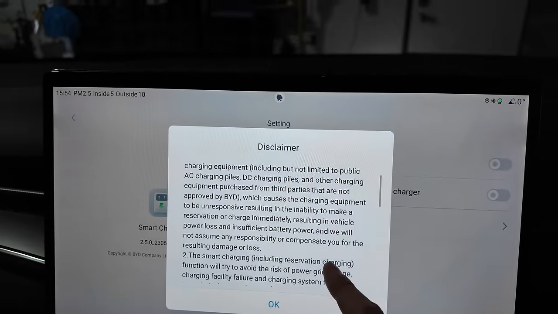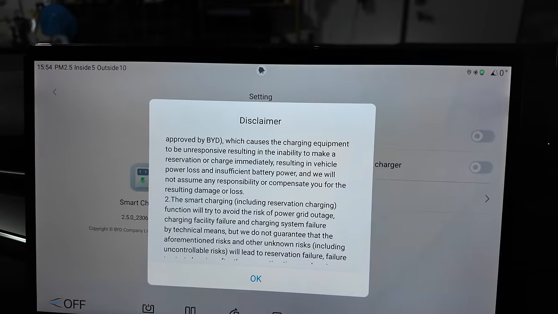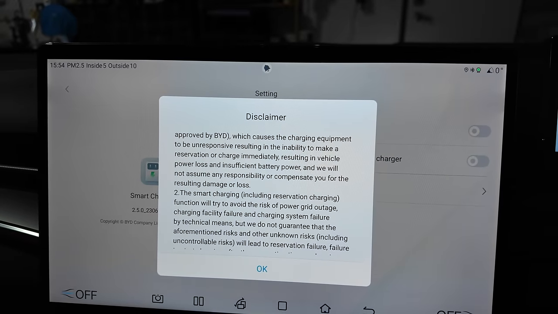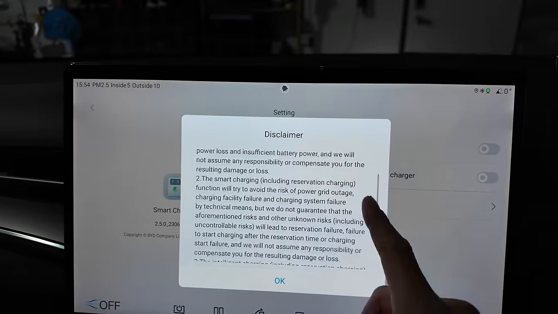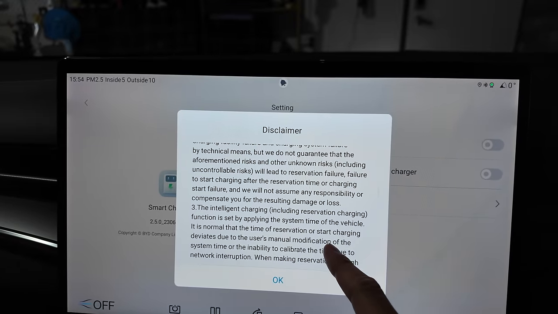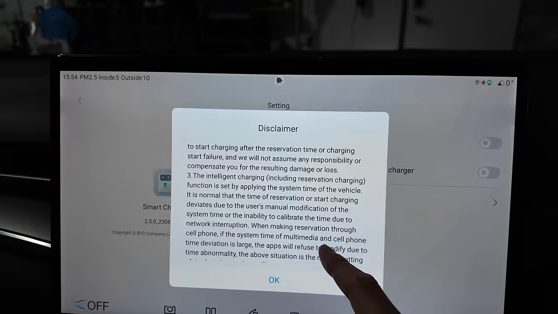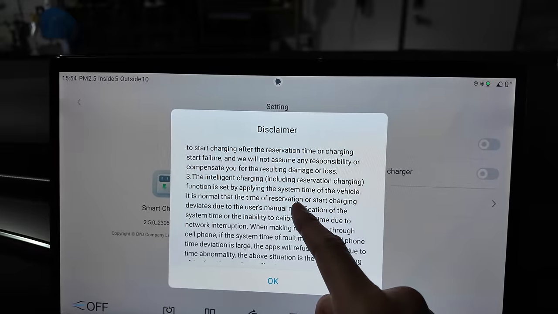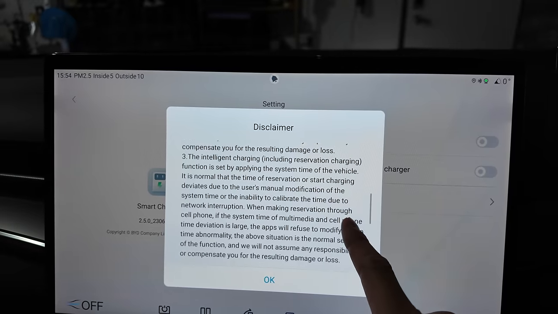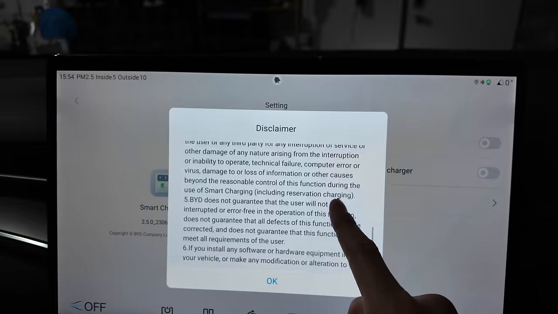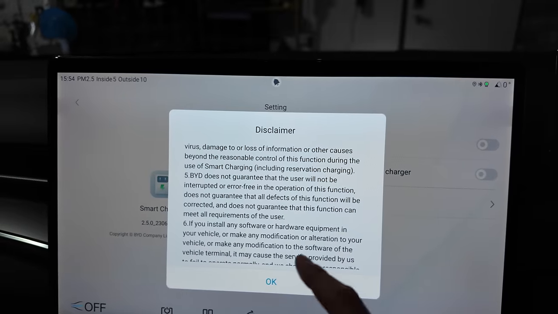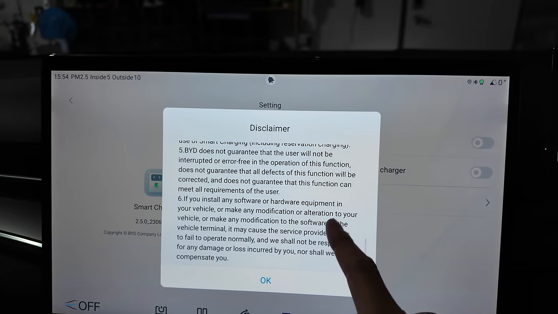Interesting. Well, I will test that with my own non-BYD charger and see whether it still works or not. I guess that's a disclaimer there for them. So the intelligent charging function is set by applying the system time of the vehicle. So that's important, obviously. Disclaimers for the company will not be liable for anything that happens, of course.